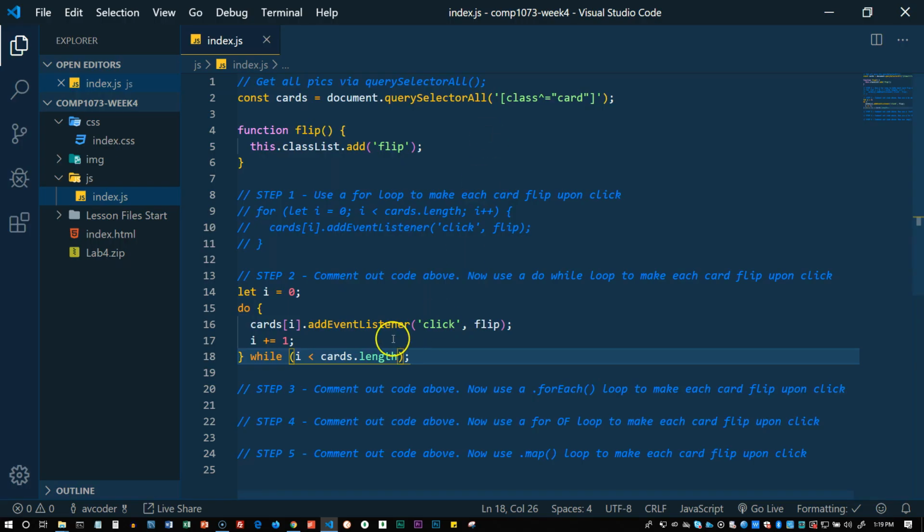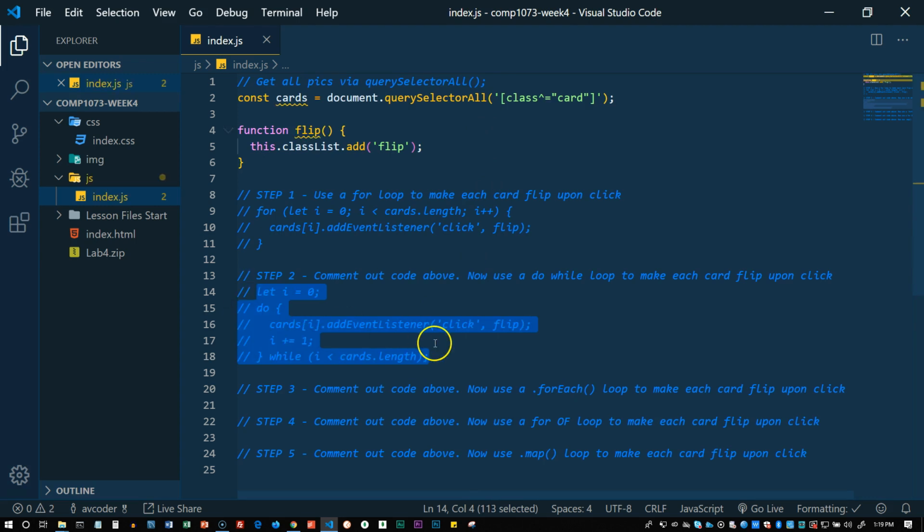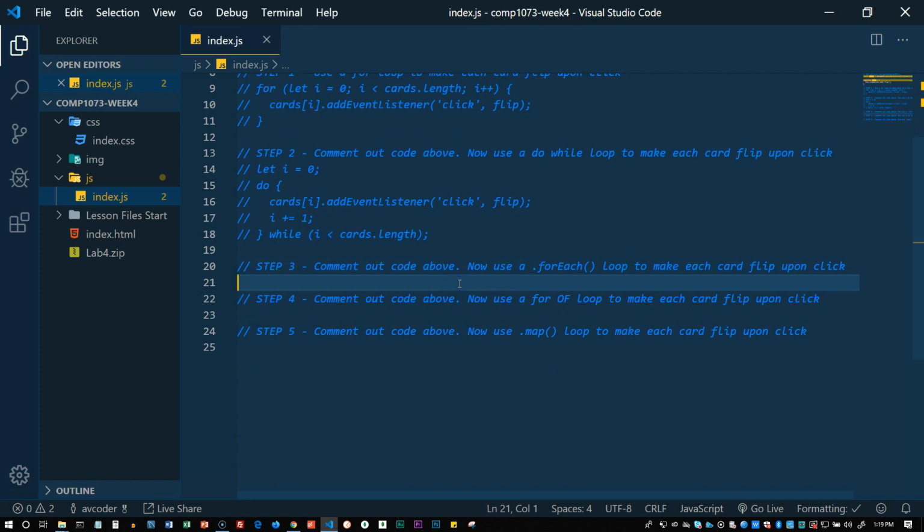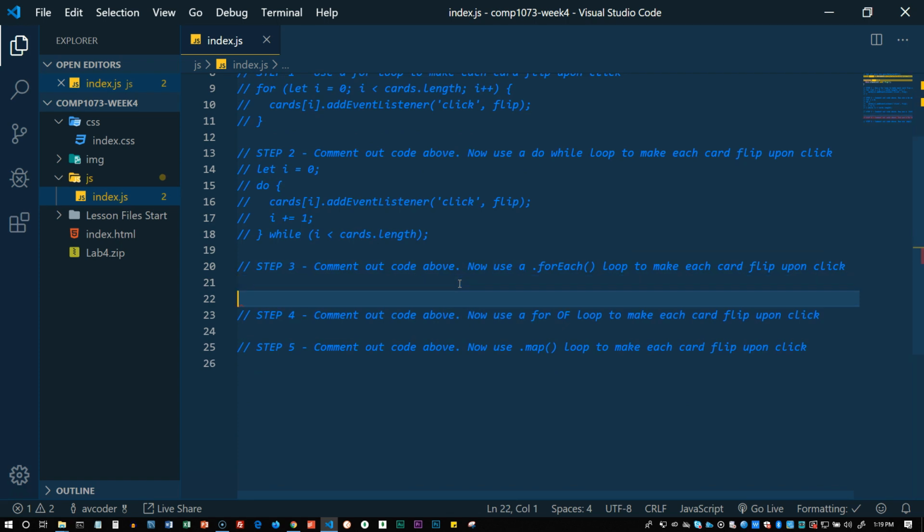Good. Great. So now you know how to do while loops. To be honest, I've never used a do while loop in my life. I don't know why it's there, but it's there for classical historical purposes. Back in the COBOL days, I suppose. Okay, step 3.